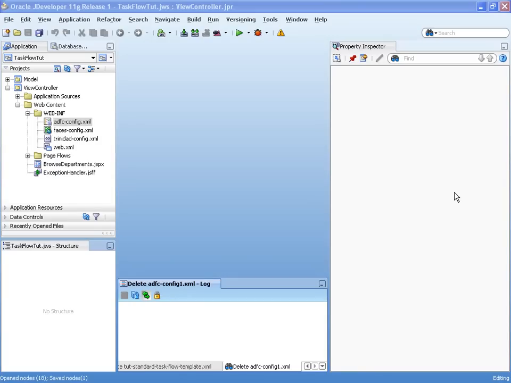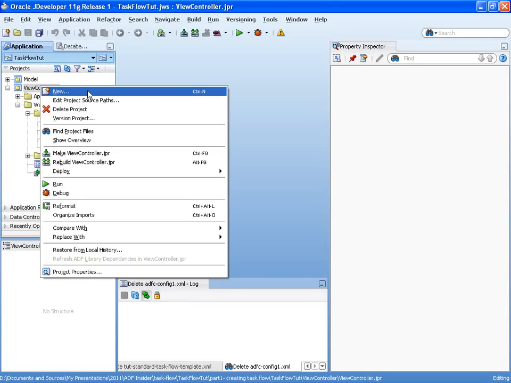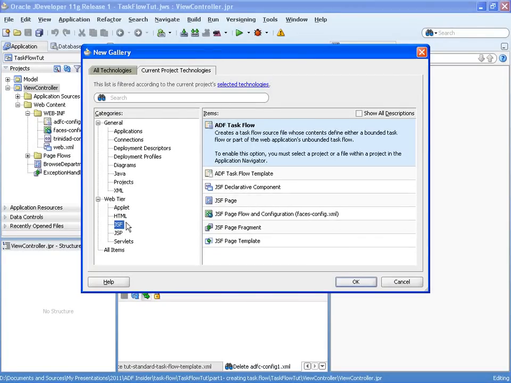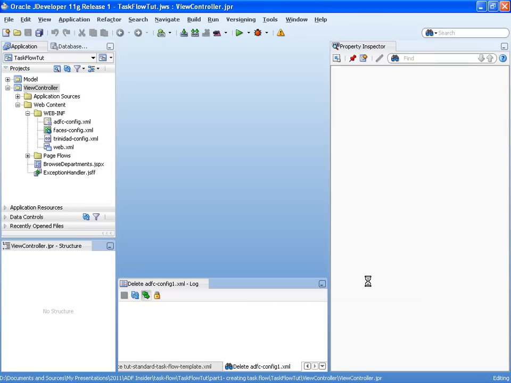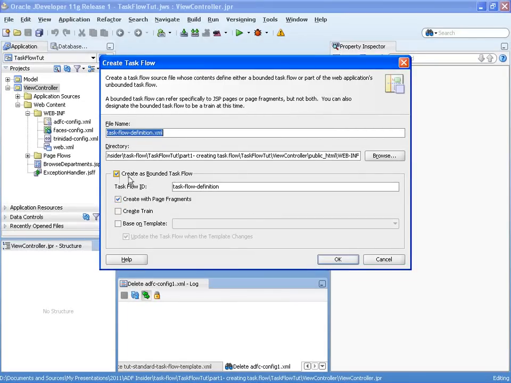Let's start with the unbounded task flow, which is configured in the adfc-config file, and that is equivalent to the default Faces config configuration for page navigation or view navigation. The ADFC config file is created by default, but you can have additional files created, which you do by selecting the View Controller project and choosing New from the context menu. In the Java Server Faces category in the project properties, you then select the ADF task flow entry. The dialog here has a checkbox which stands next to the Create as Bounded Task Flow prompt. Unselecting this checkbox creates another unbounded task flow that, when you OK the dialog, will create a reference from the ADFC config file to this file.